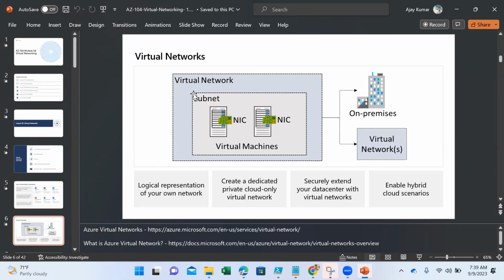Okay. So virtual network, and why the network is important. As you can see, virtual network is nothing but a logical boundary. It's a logical representation of your network, which creates a dedicated private cloud, and it secures your data center with the virtual network. At the same time, it extends if you are into a hybrid environment or you want to create a hybrid environment. So it secures the network traffic between your on-prem and your Azure.